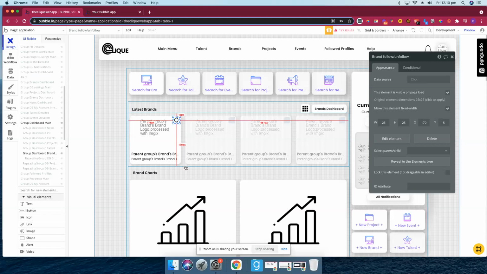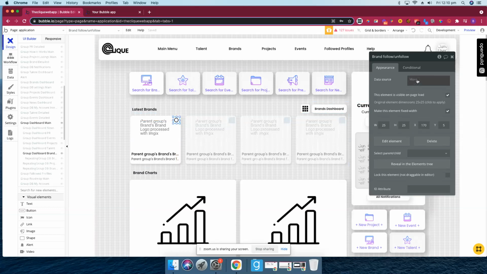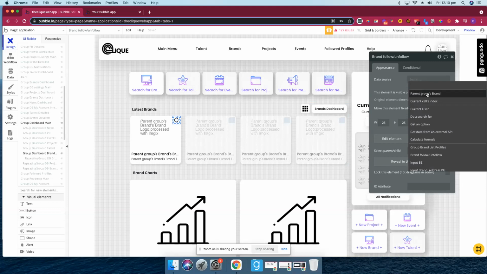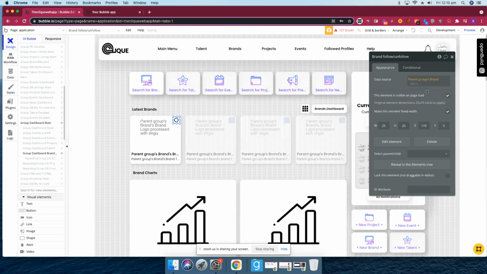So go ahead and click the reusable. Yep. So the whole reason this isn't working is you see it says data stores for, yeah, you need to set that to be the brand, the parent group's brand. And now it should work.